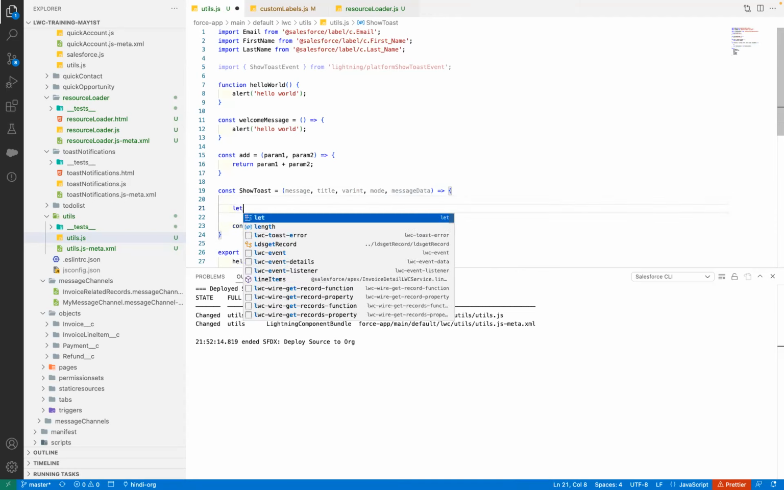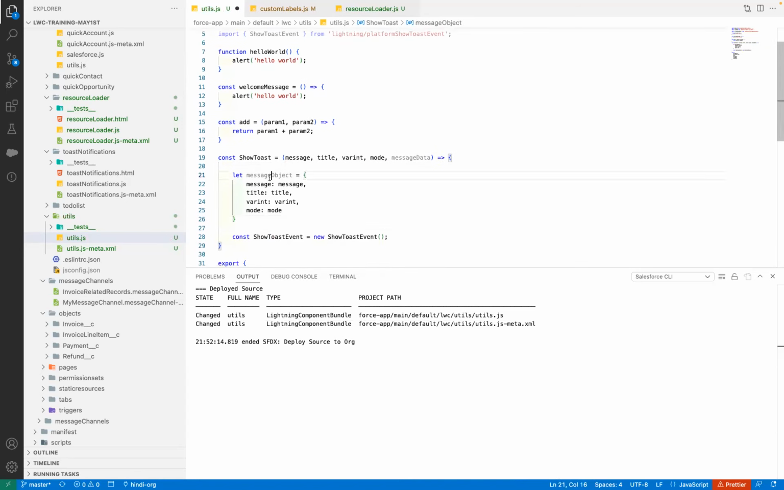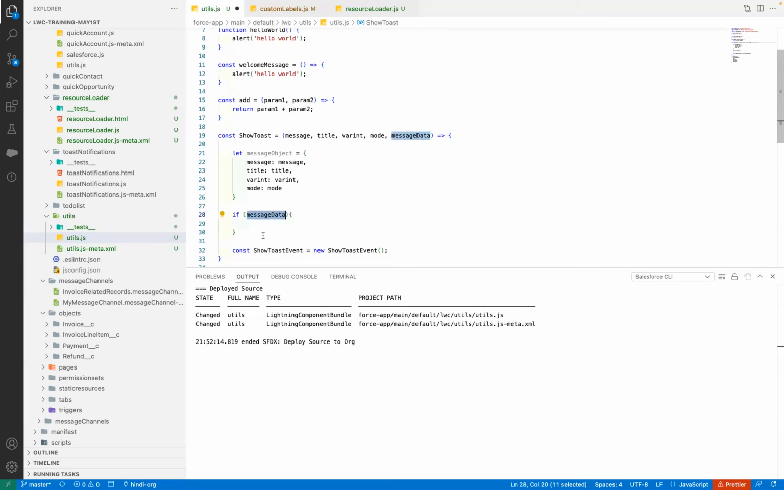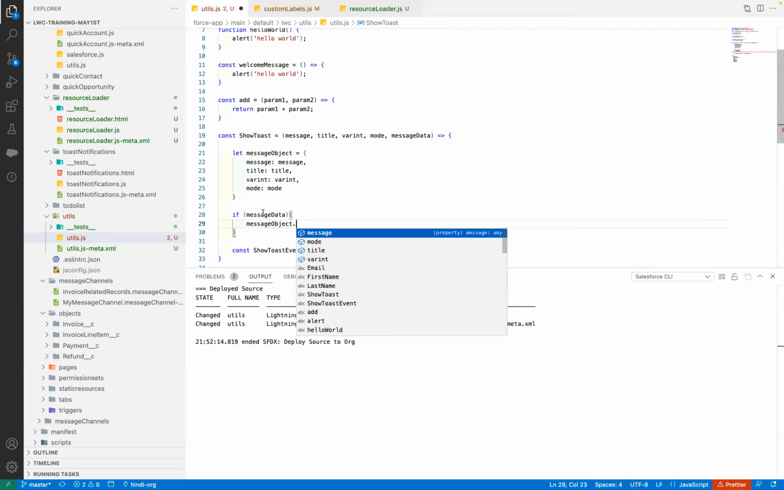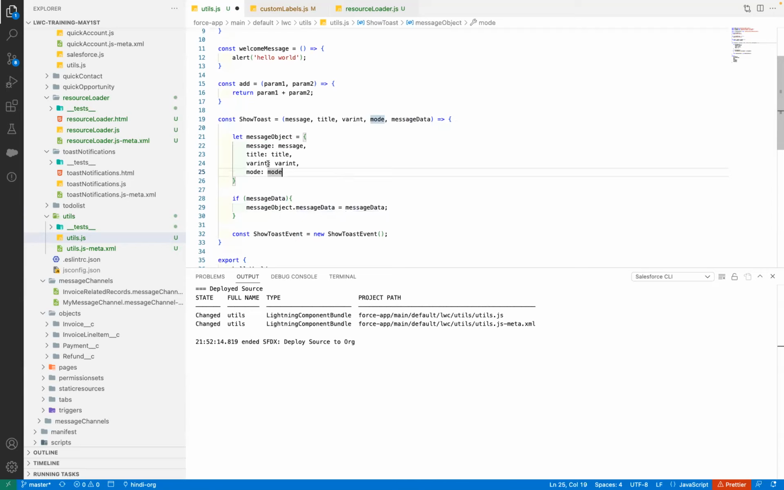Prepare an object here. So let's say messageObject. And then check if there is something in message data, because message data is something that you only provide whenever you want to dynamically bind the value, right? So you can check if there is something called message data. You would say messageObject.messageData equal to whatever data you are getting from the user as input. And then use this message object here. And you can return the same toastEvent which you have just prepared.